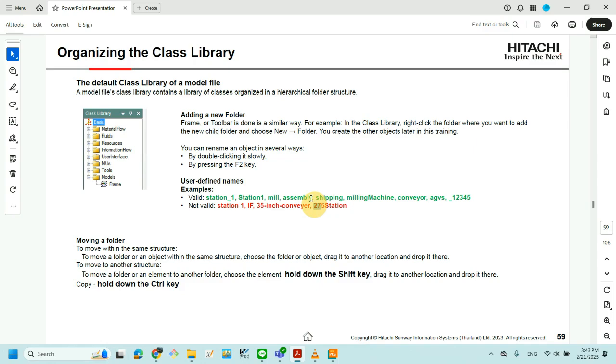at the front. You cannot use a number first and then follow up with letters. You cannot use that because the program does not allow you to set it up right there. And this one, the hyphen, you cannot use either.